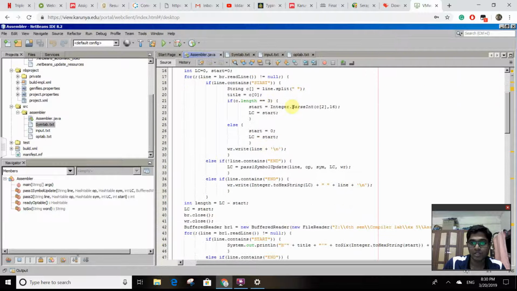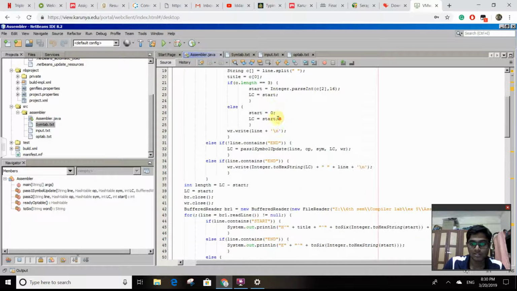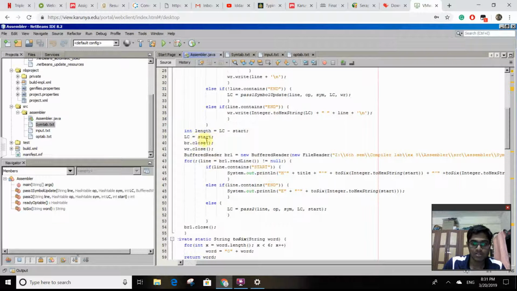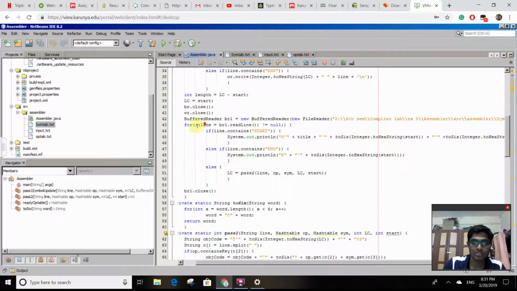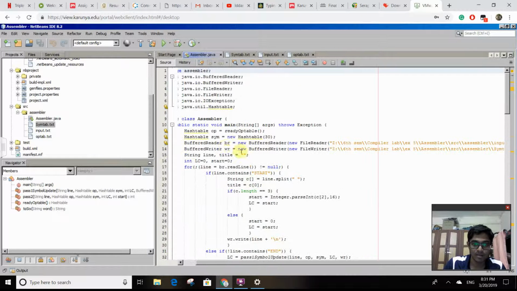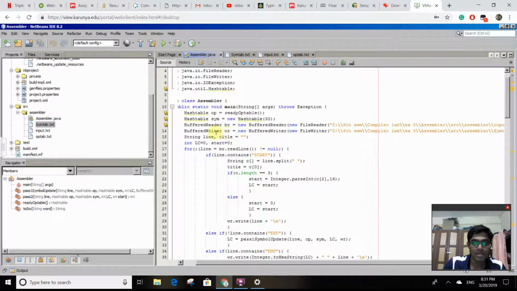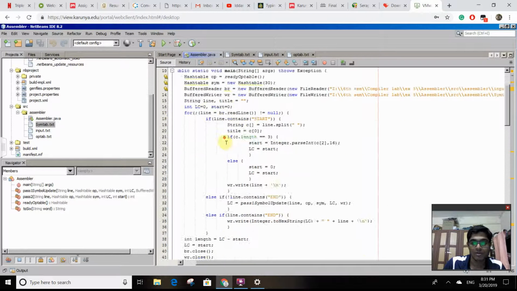If it is equal to 3, then the integer I am going to get into the array of 16, and we are going to start else. If start equals 0, then the location counter would be set to the start, and I am going to write this with length equal to LC minus start. Then the location counter would be set to start, and I am going to close the reader with BufferedReader close. I have created BR as an object of the BufferedReader class, and WR as an object of the BufferedWriter class.